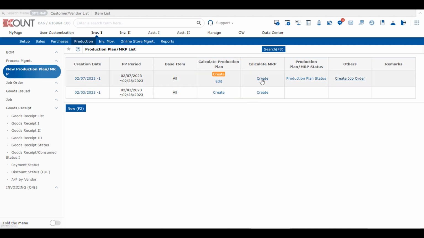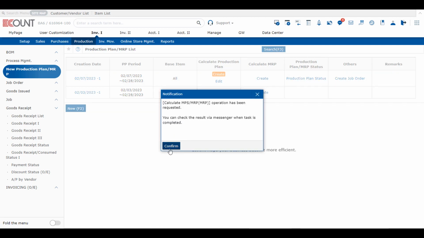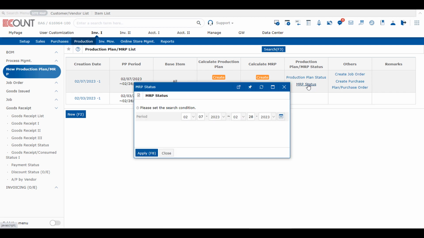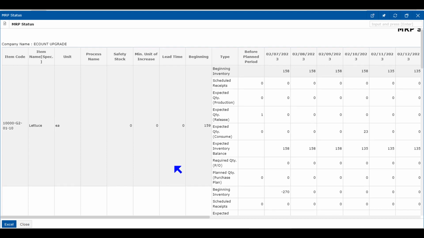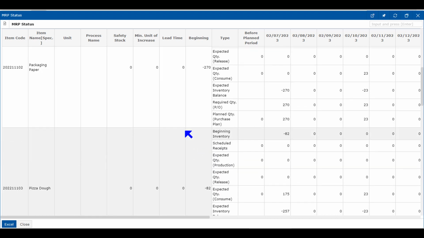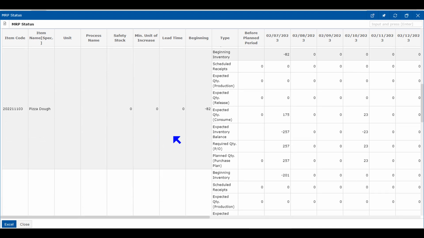Click Create in Calculate MRP column. Click the Confirm button when the alert pops up. Once the calculation is completed, click MRP Status. The calculated numbers will be shown as planned quantity of purchase plan in the chart for each item. This quantity of raw and sub materials then must be reflected to the purchase order on the very date in order to meet the required quantity of purchase order in consideration of the lead time and holidays.